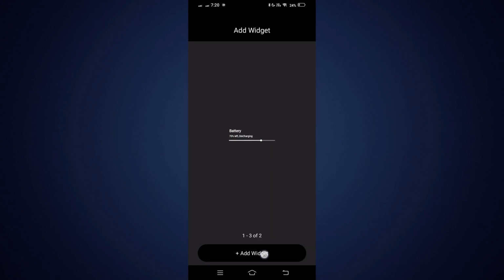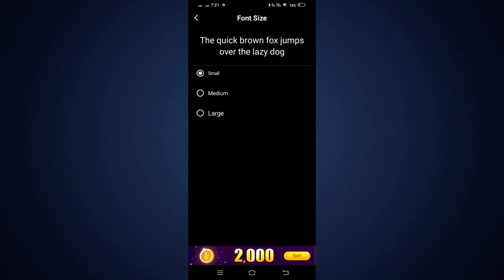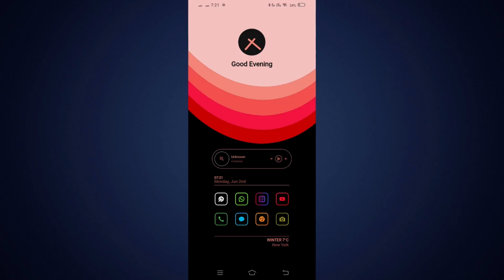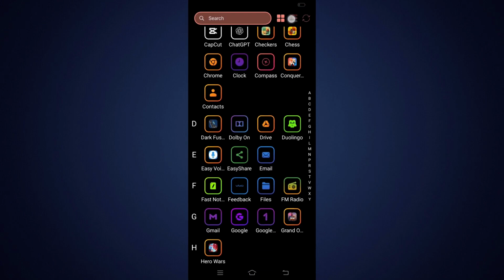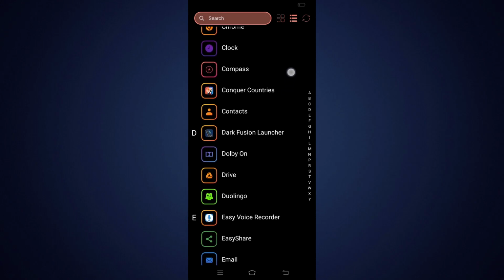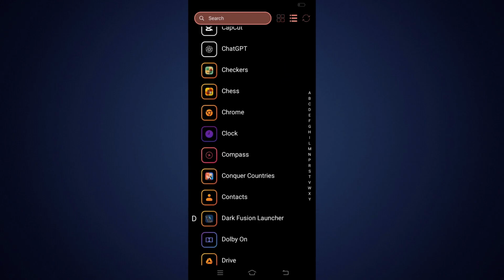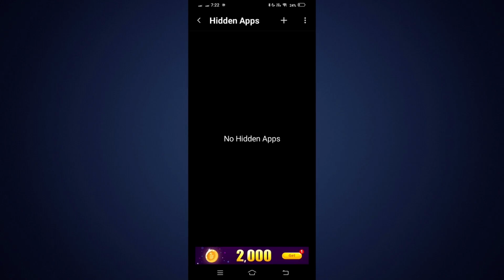By using the icon packs and widgets, you can customize your home screen according to your own style. You can also customize your font size. By swiping up, you will see all of your apps. There are two app views, list and grid views, that make finding your apps easier. For privacy, you can hide your apps or lock your apps by using the inbuilt feature of this launcher.